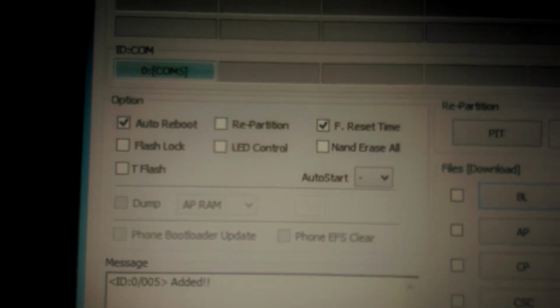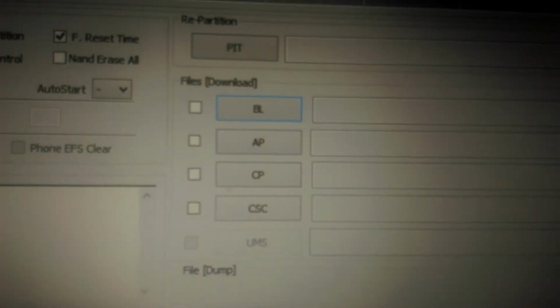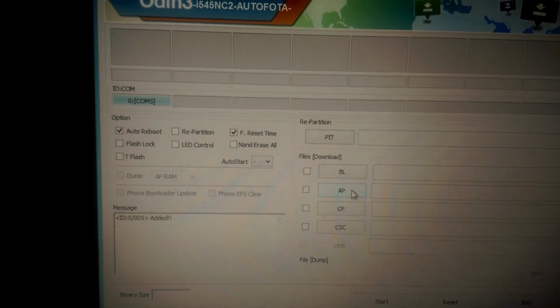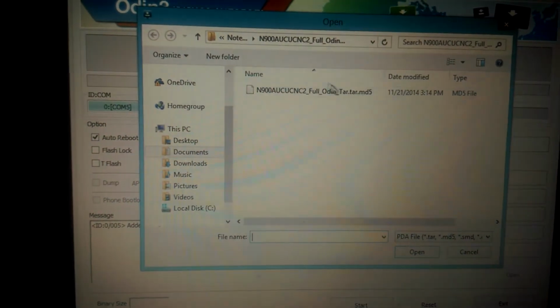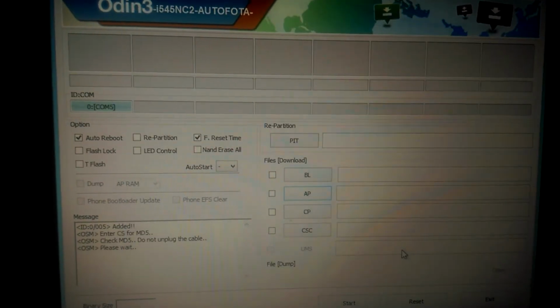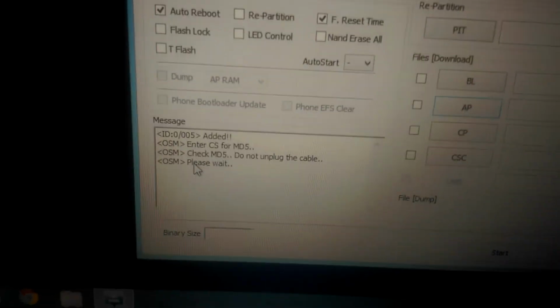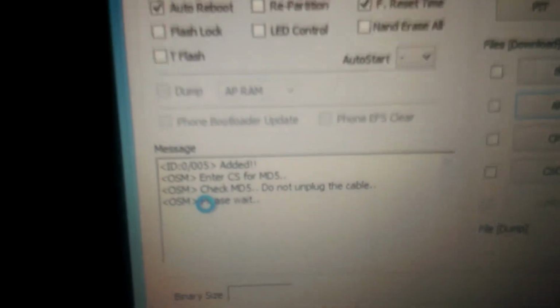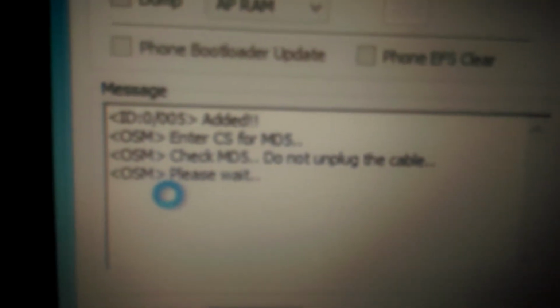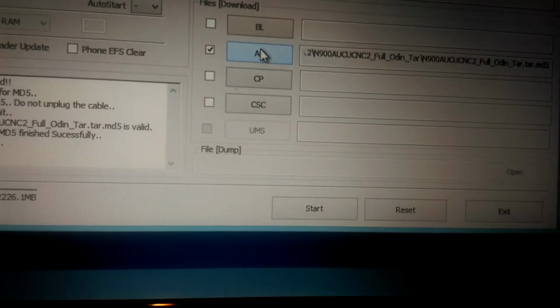And then you want to click on AP. Once you click on AP, you want to find the stock ROM you downloaded, the MD5 file. You want to click on that. You want to open that and you want to wait for that to load. Okay, once you add that, you want to go ahead and hit start.